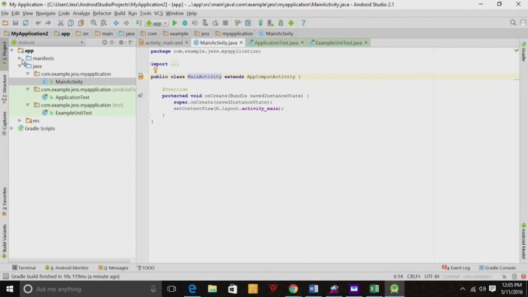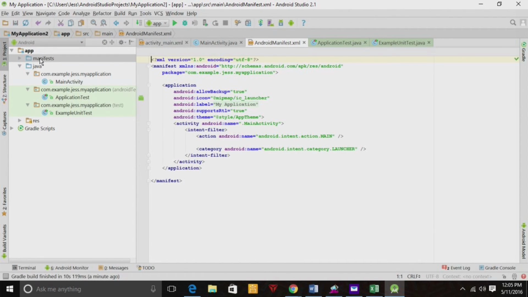And then I want you to go ahead and look at the manifest file as well. We learned everything that should be in the manifest file. The icon, the name of the app, My Application, and the name of the activity. Remember, we named it MainActivity. And right here, that activity is made the launcher, and that is what makes the app open itself.